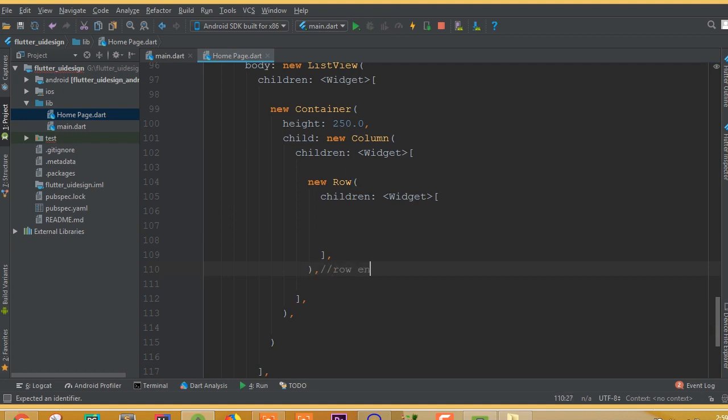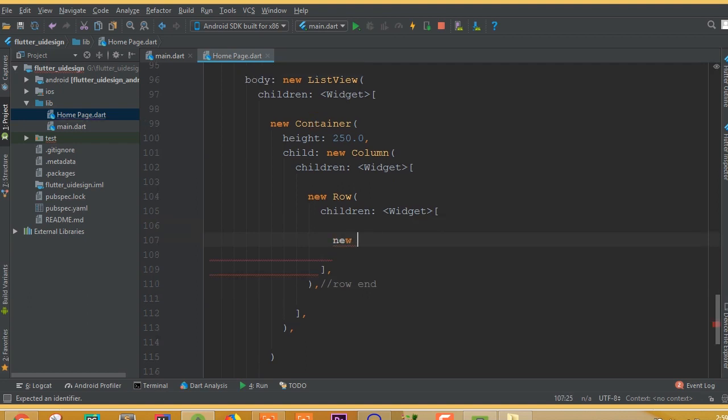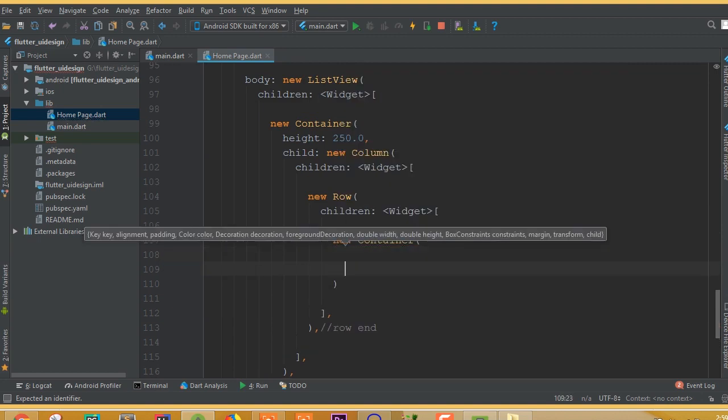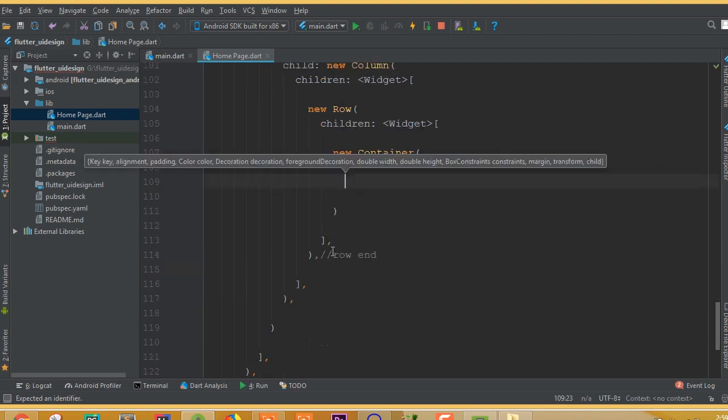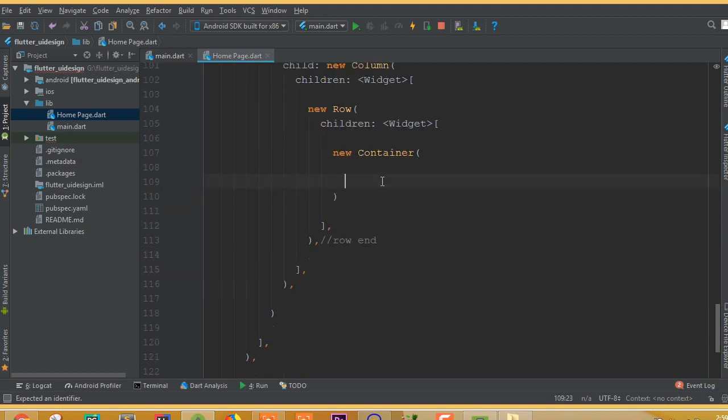Okay, so first what can we do? This container will contain an icon, so we can add a margin as insert all. We can choose 10.0. We need to add a padding. Padding is going to be as insert all 10.0. Okay, now we need to add a child, which is going to be a new icon, and before that we need to add a border radius, so we need to implement decoration. It's going to be a new box decoration.